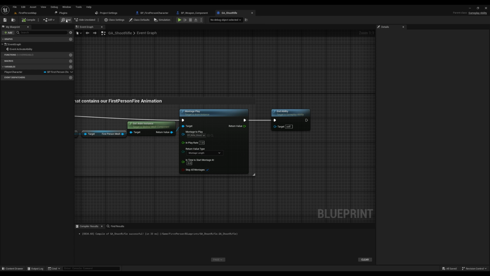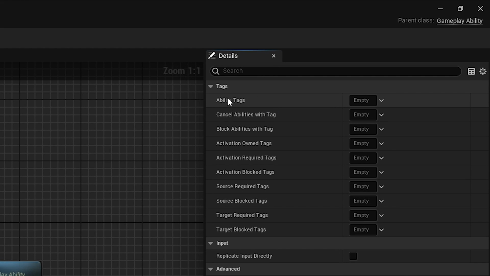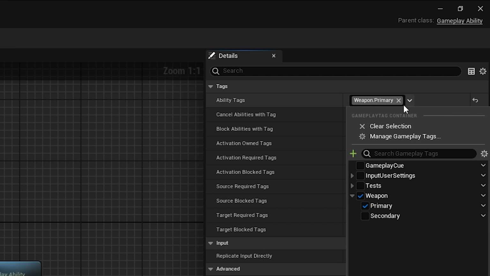To add this tag to our ability, let's open up our ability blueprint and click on class defaults. On the right, you'll see a list of tag containers. The first tag container contains all of the tags for the ability itself. The rest of them contain tags for rules on how the ability should behave. So to add our tag, let's open the dropdown and select the weapon.primary tag we created.